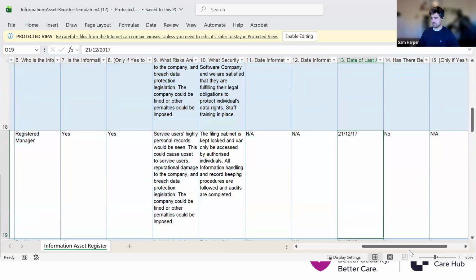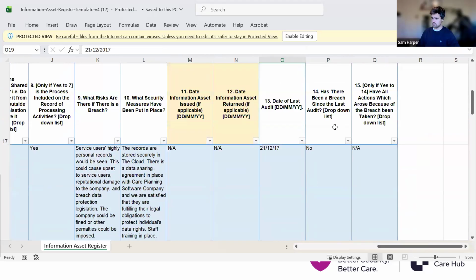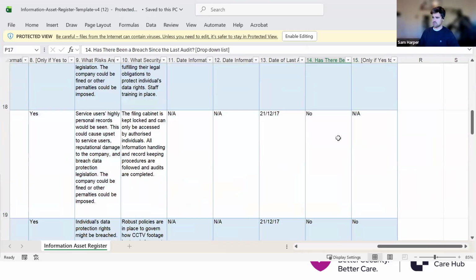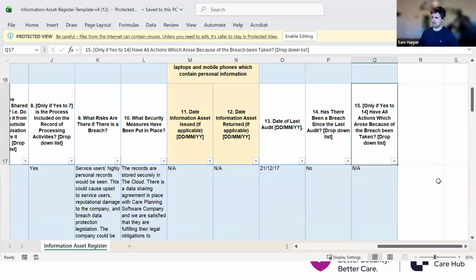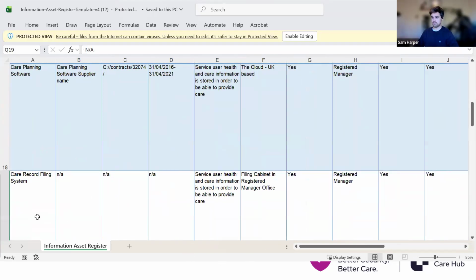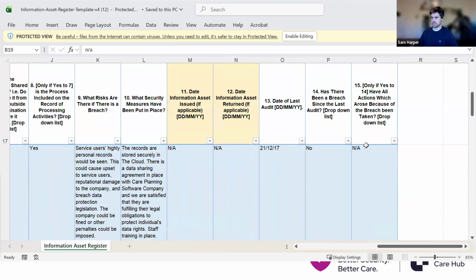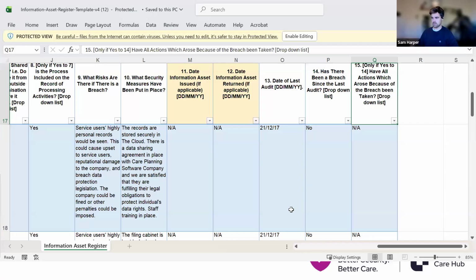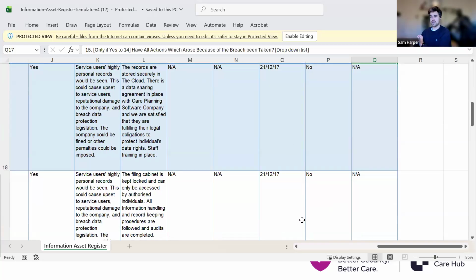Date of last audit, just put the last time you checked that information, last did an audit. Has there been a breach since the last audit? Yes or no? And then if there was a breach, you just need to fill out a few pieces of information here. There was no breach, so we'll just put NA, and that's it. Template is great because, as I say, it guides you through. You just fill out the information as is relevant over those 15 criteria, and you do that for every information asset in your organization, and you'll be clear. Now, this can take a while.